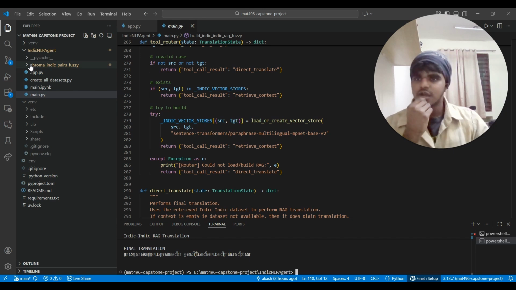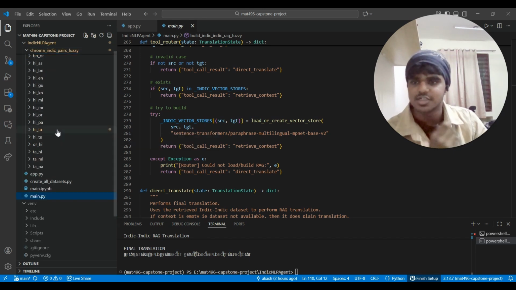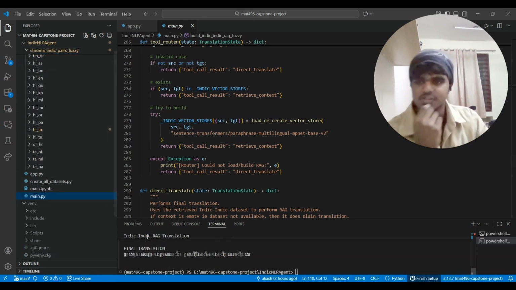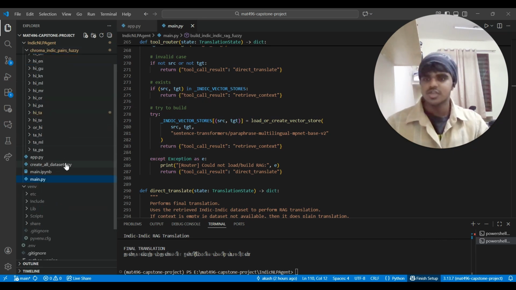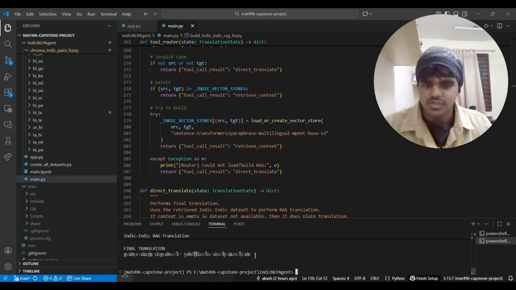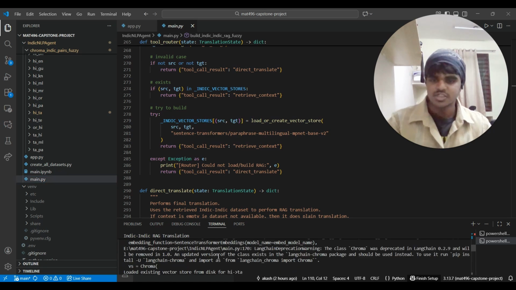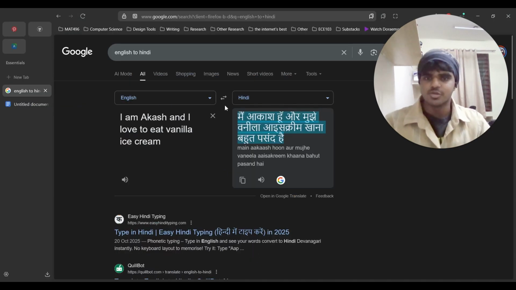Now, as you would have noticed, I already have Hindi to Tamil as a dataset here. I had actually created all of these pairs beforehand, just for the purpose of demonstration, because creating these datasets takes a lot of time, which is a limitation of this. Before I show you that, this is my final translation. For my name is Akash, and I love to eat vanilla ice cream from Hindi to Tamil.